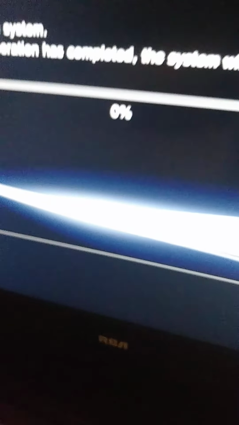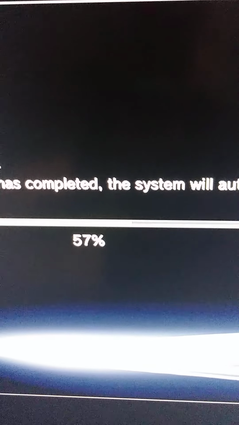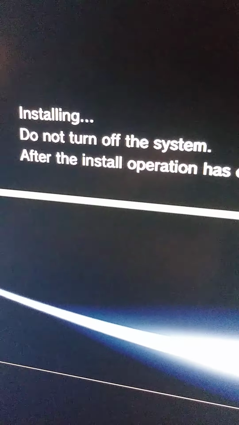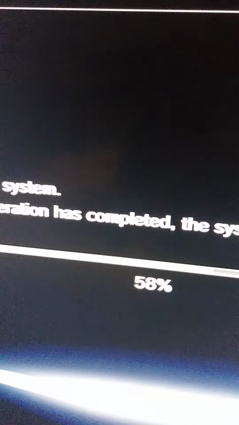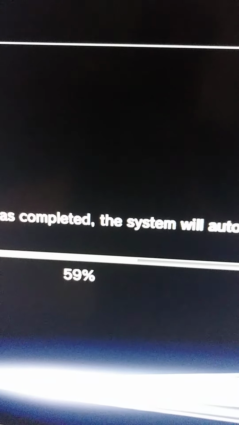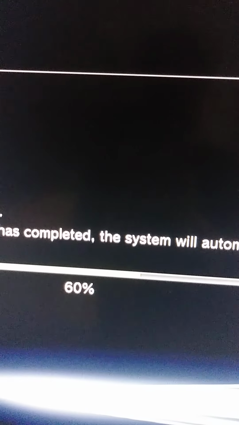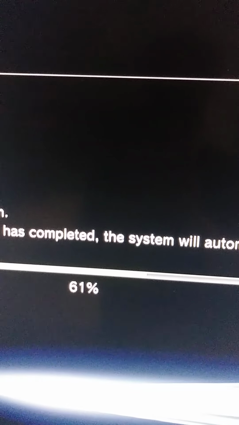Okay, so I'm now installing the new update. Okay, it's almost 59%. The whole process takes maybe 1 hour. Okay, it just finished, so now it's rebooting.